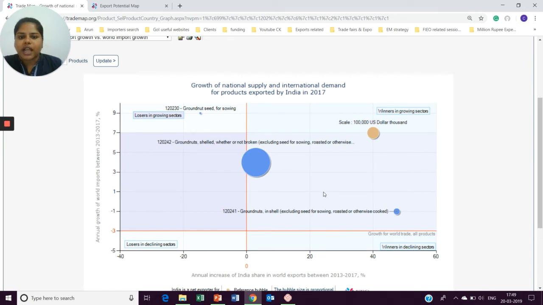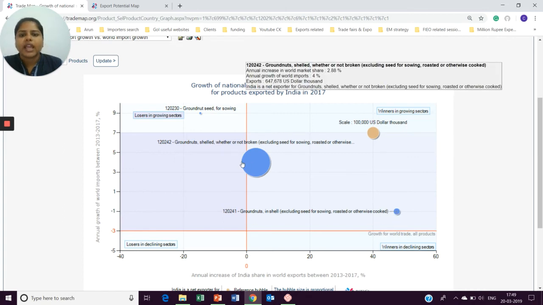Here it is a further, deeper classification. Here it is the 6-digit HS code. Even in groundnuts, there are different types of groundnuts, but broadly, it can be either in the shell or outside the shell, after deshelling. So here you can see that groundnuts in shell is a growing sector, and groundnuts shelled is also a winner category. So now what will you choose?